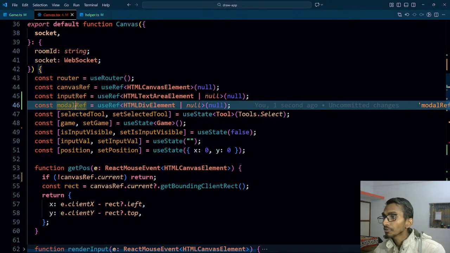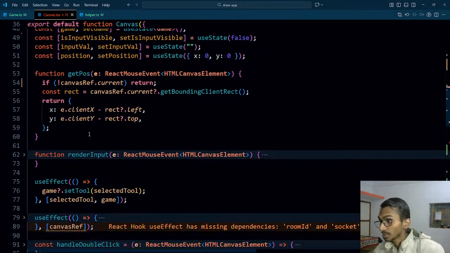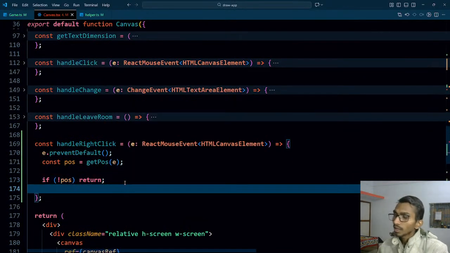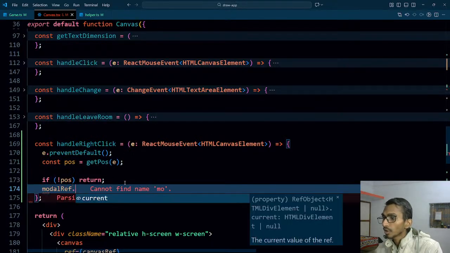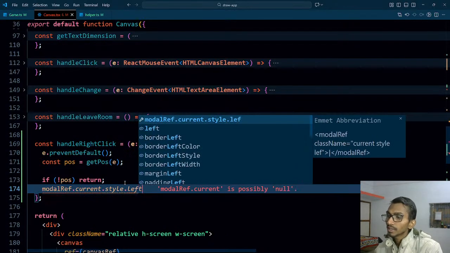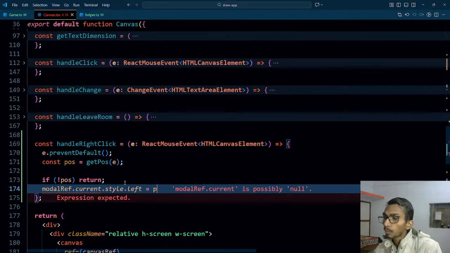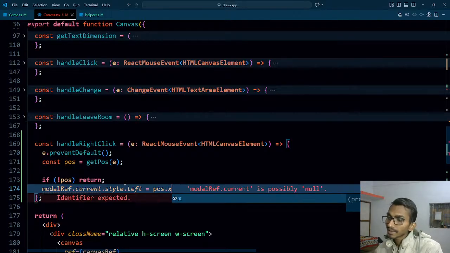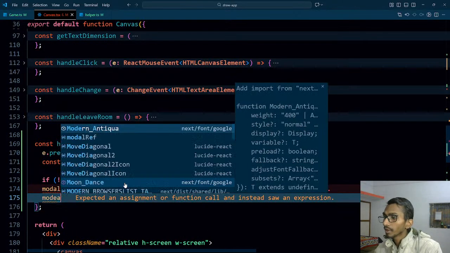So I have got the reference of the model. That is amazing. What do I need to do next? When I got the reference of the model, I need to set the top and left. So model ref dot current dot style dot left is going to be position dot left top x, and model dot ref.